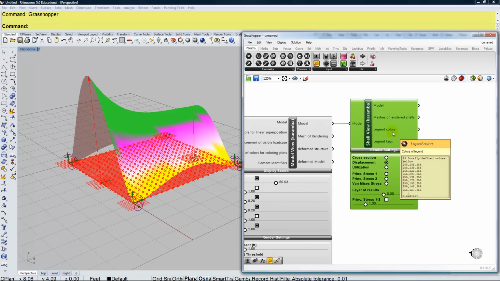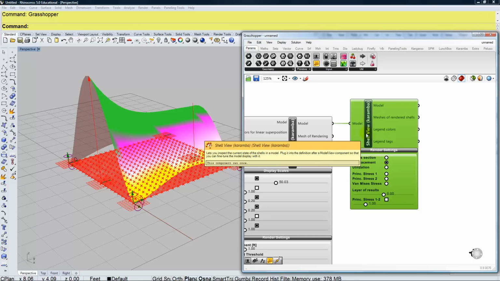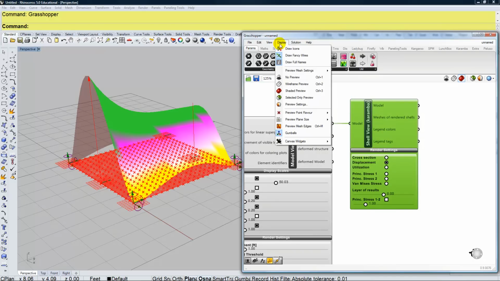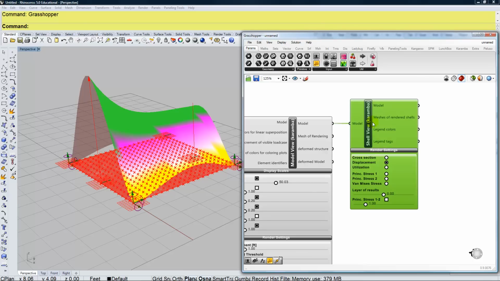So I'm going to go ahead and click on that, and I'm going to right click over the vertical shell view capsule. One thing that I didn't know at the beginning of this tutorial is that I'm viewing full names. So under display, I have draw full names turned on, so that allows these capsules to be expanded and see the full names versus the abbreviations. So I'm going to go ahead and bake that.